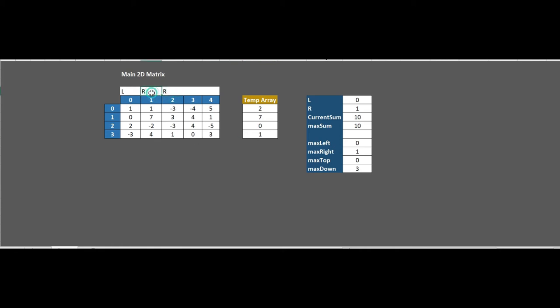R will be moved to here. And then we have to add these things to this one. Then minus 3 and 2 will become minus 1. 3 and 7 will become 10. Minus 3 and 0 will become minus 3. And 1 will become 2.